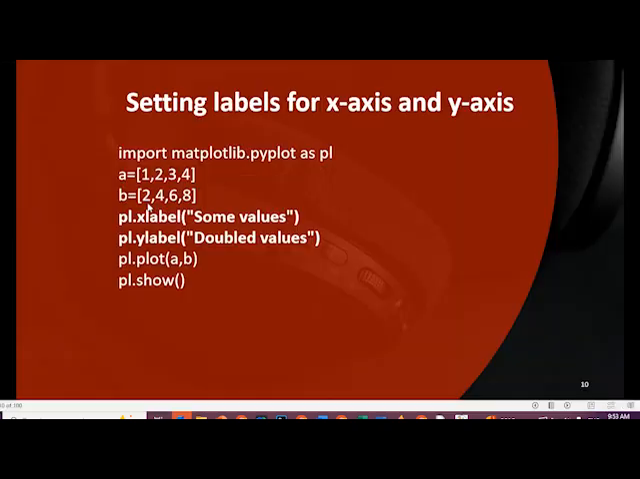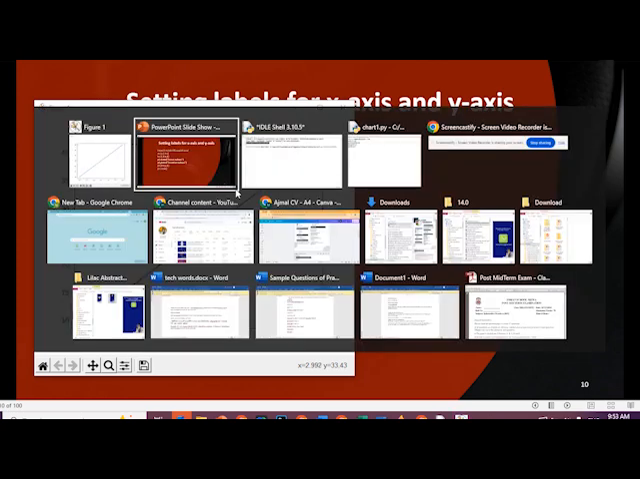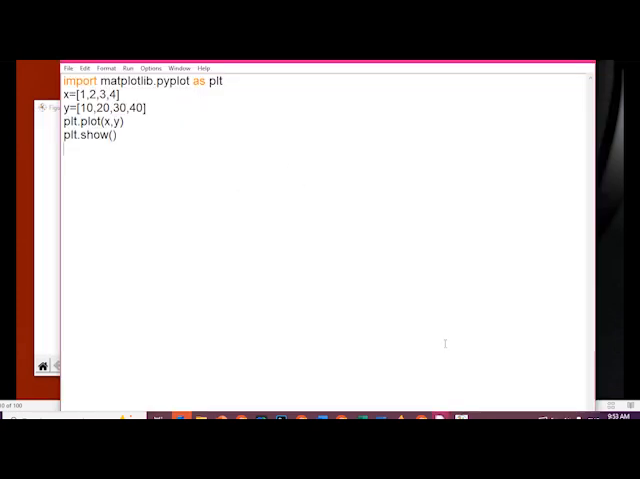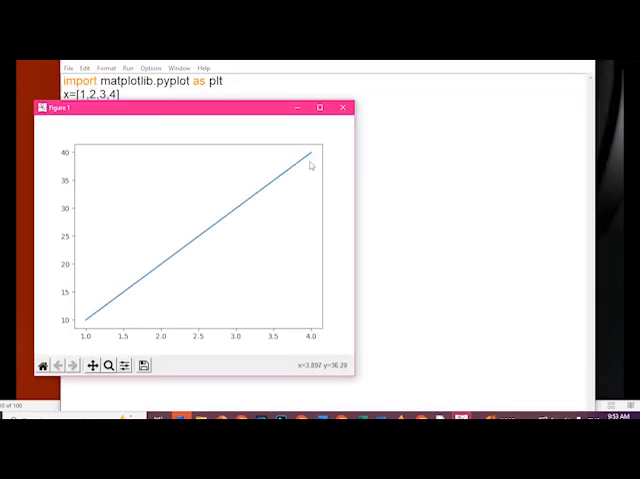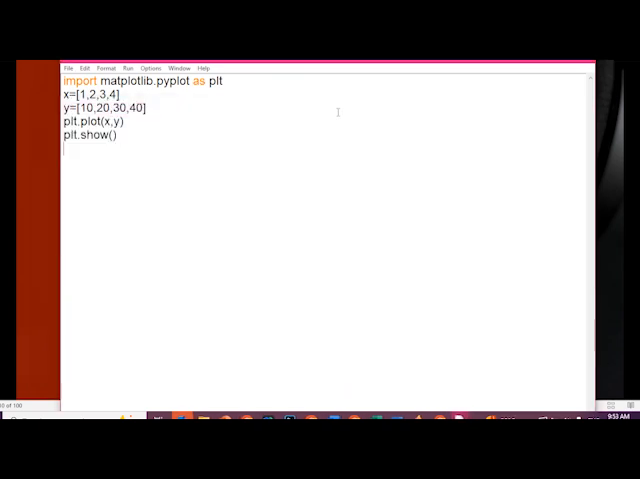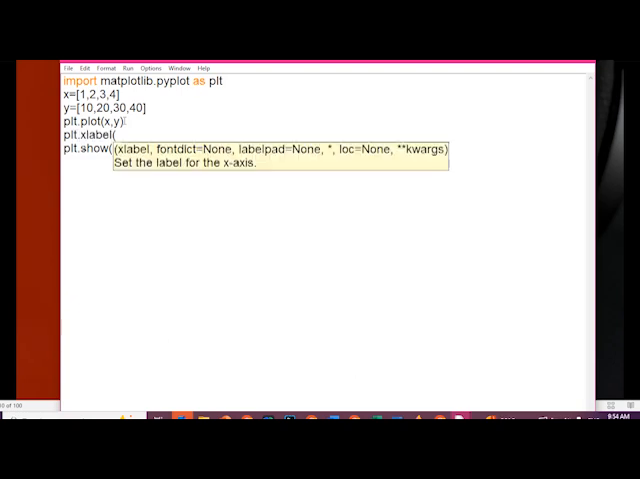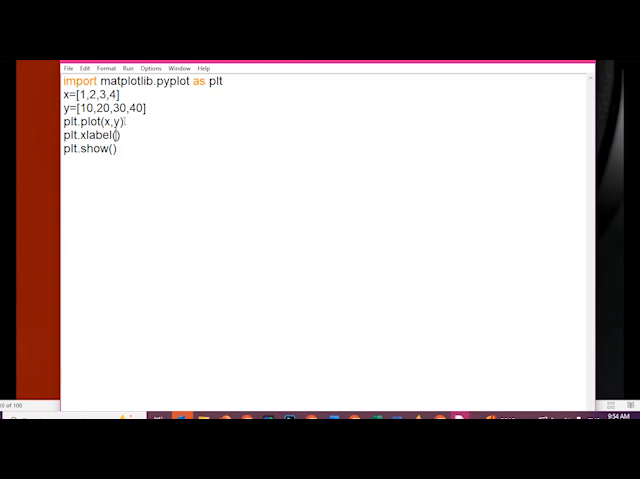Let's see. So here, how to give x label and y label? Here we haven't passed x label and y label, so it is not there in the chart. See, x label, y label, title, nothing is there. So to give x label, which function is used? plt.xlabel. Now, inside the parentheses of xlabel, you can pass a string. I am just passing ABC. So, this name will be inserted for the x-axis.